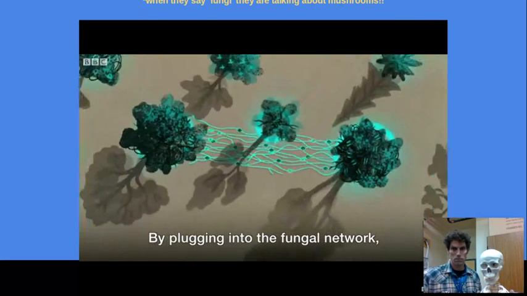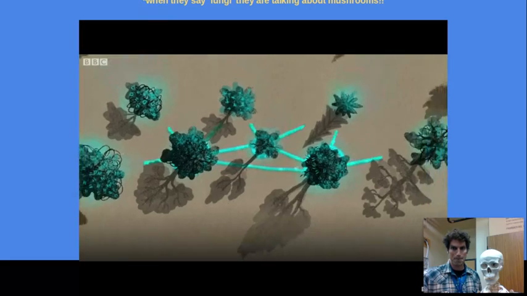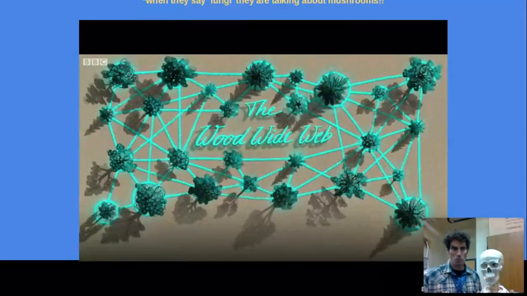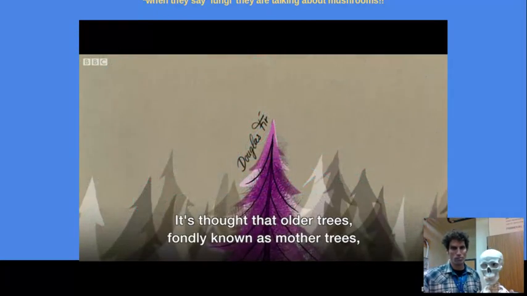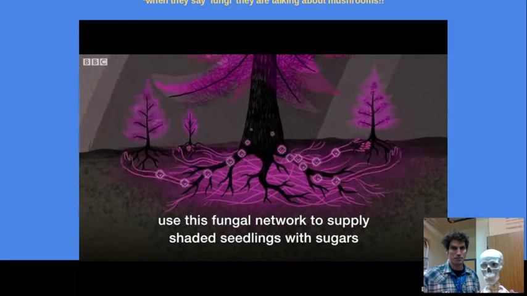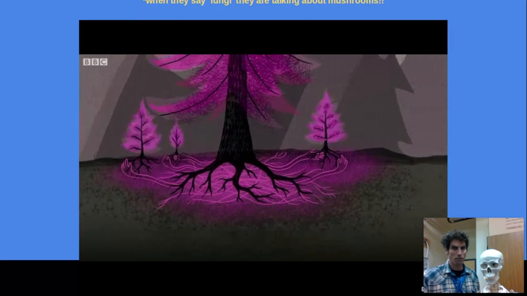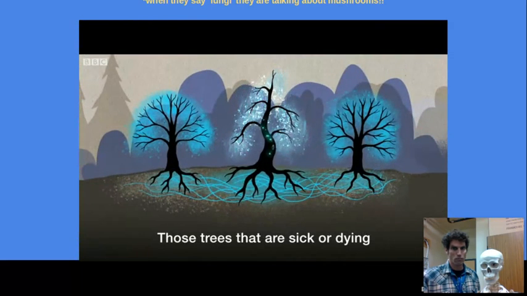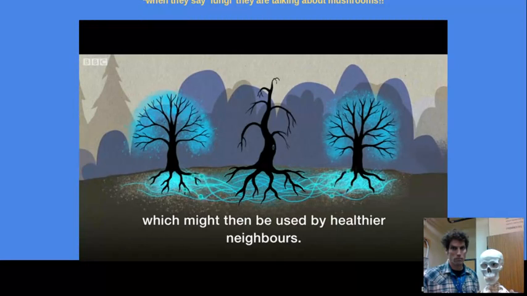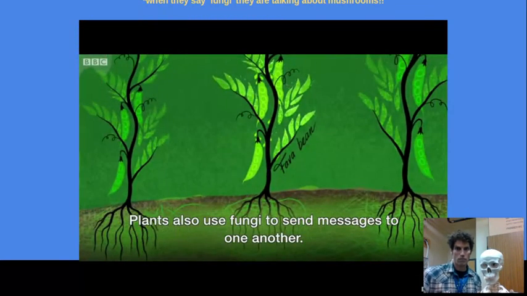By plugging into the fungal network, trees can share resources with each other. The system has been nicknamed the Wood Wide Web. It's thought that older trees, fondly known as mother trees, use this fungal network to supply shaded seedlings with sugars, giving them a better chance of survival. Those trees that are sick or dying may dump their resources into the network, which might then be used by healthier neighbours.